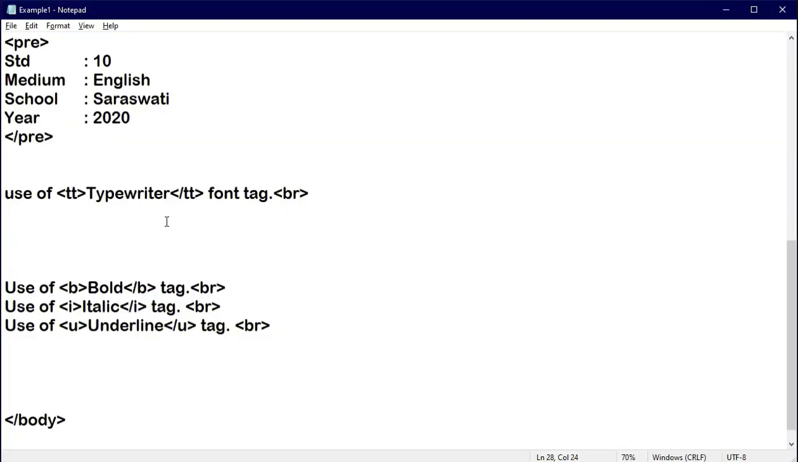Same way, whenever you want to put a thin line through a particular text, then for that also HTML provides a tag, and for that we have to use the concept of the strike through tag.